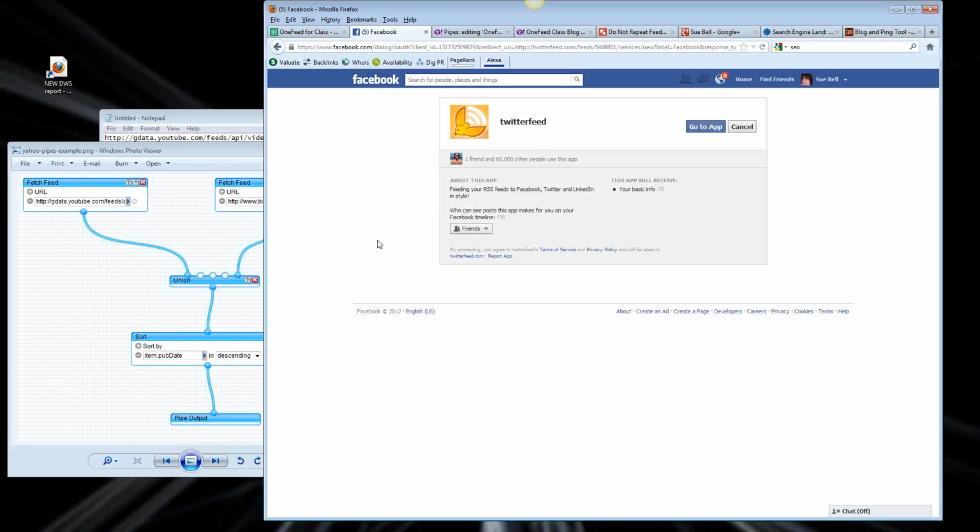So who can see posts this app makes on your Facebook timeline? This isn't going to go to my fan page, is it? This is going to go to my Facebook page, eh? No, just go ahead and confirm it. Okay. Twitter feed allows you to select the page. All right, good. So then I can determine whether this is going to be friends or the entire world. And if it's my blog, I want the entire world to see it.